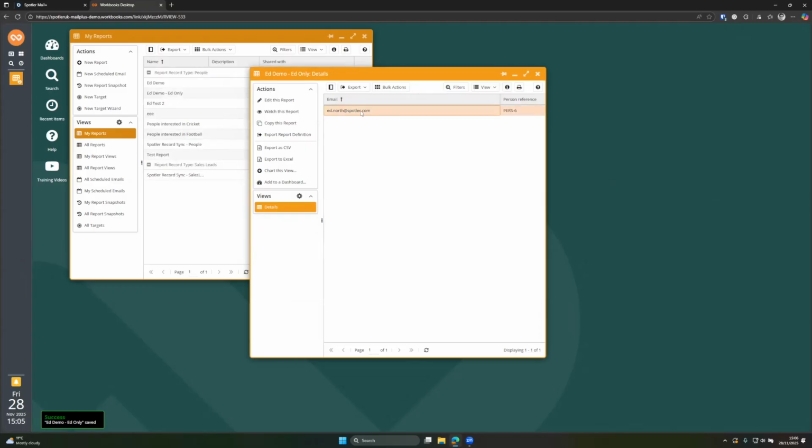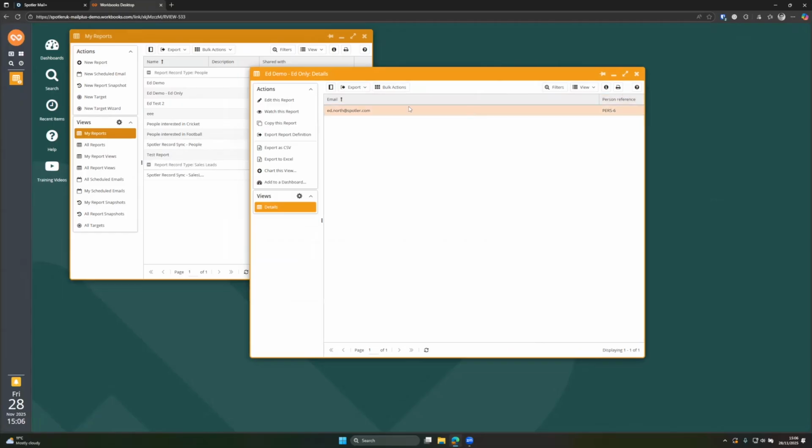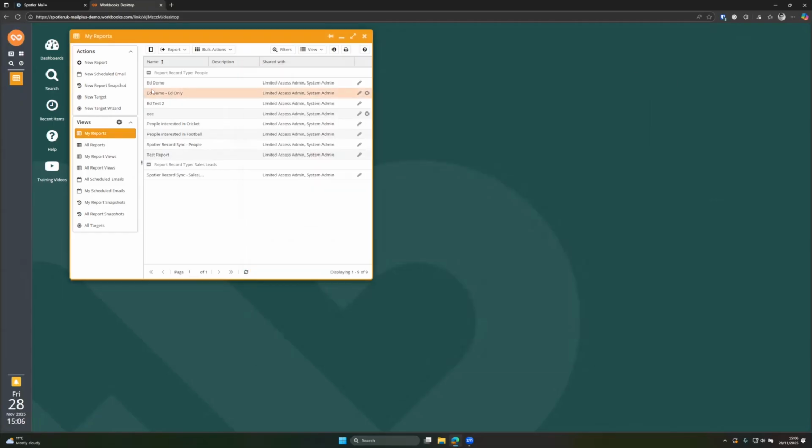I can then open it up again. Oh, let me open that. There we go. It's a bit slow. And I can see actually it's got my person reference there. So there's one email address there. Cool. So I've got my report there.